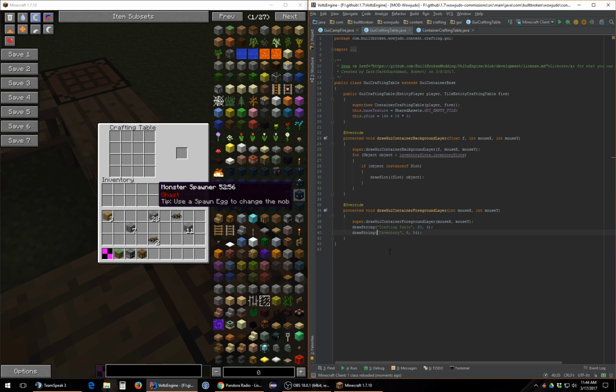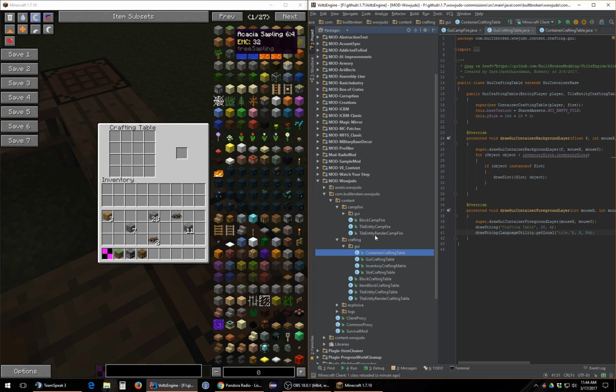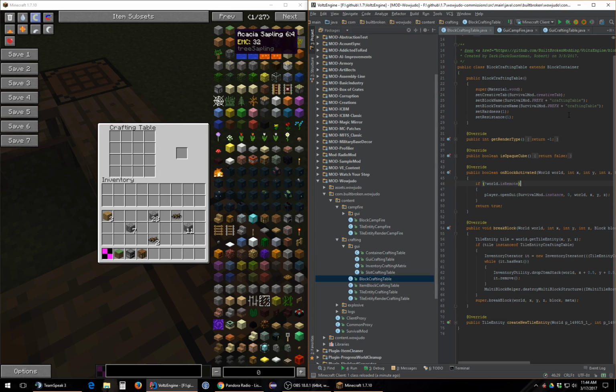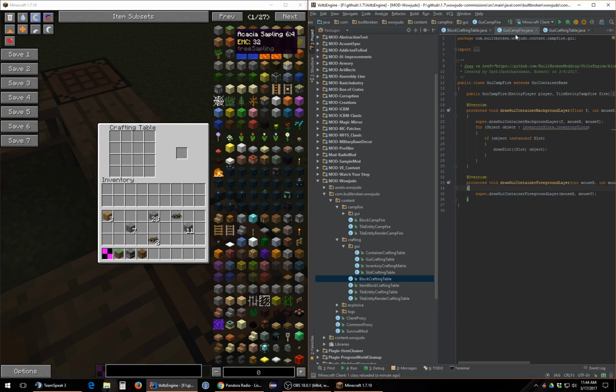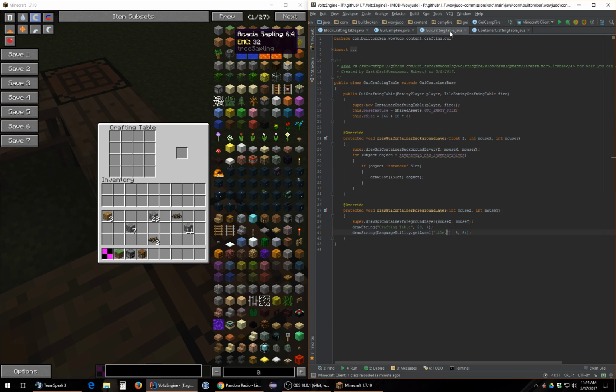To do translations for these, we would do language utility dot get local, and this would be tile dot, let's see what the crafting table name is real quick. So we got block crafting table, and yeah, it's just called crafting table. Cool. So we need to copy this whole string right here, because that'll get us our localized name. And if we go back over here, we just do this.